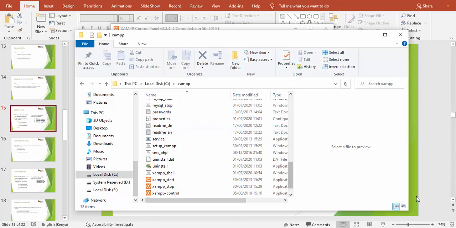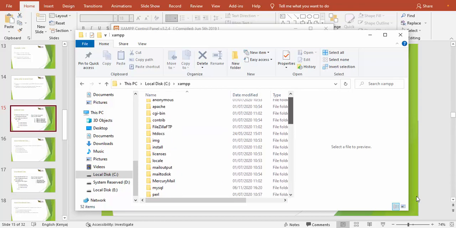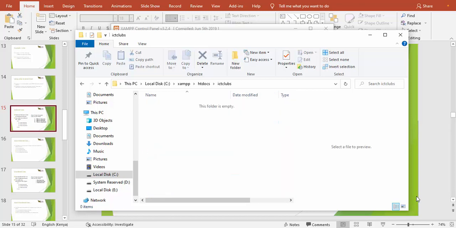Another step, because we need to work in a folder. So come back into your server here, come into a folder called htdocs. Inside here, create your folder that you'll be using as your project base. Here I've created one, I've named it ICT Clubs. So this is where I will be working from. When you have done all that, now let's go ahead.